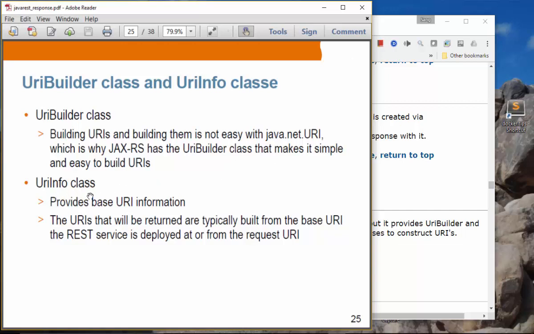The URI info class provides base URI information. Again, we have seen an example of a URI info object being injected using the context annotation. URIs that will be returned are typically built from the base URI the REST service is deployed at, or from the request URI. Okay, so let's see an example.